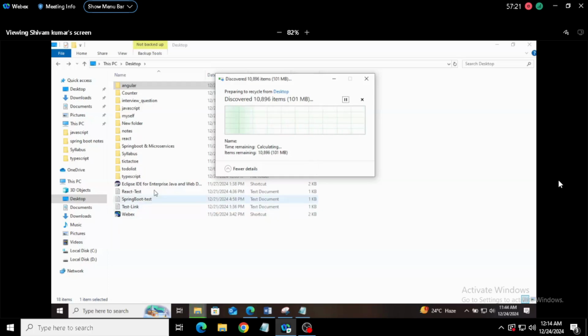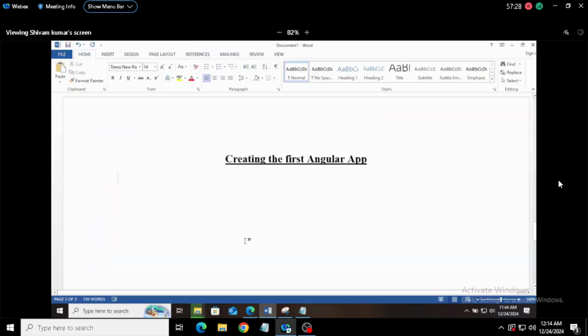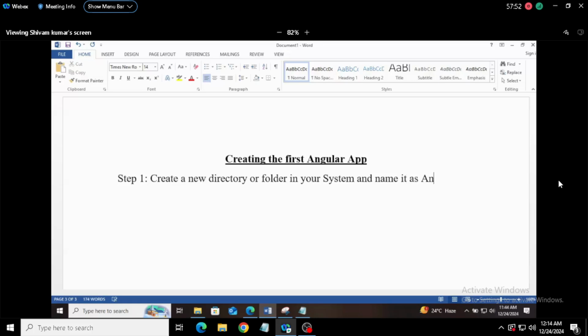So for easy access, you can create a folder on your desktop. Until this is giving, I will write the steps. In step one, create a new directory or folder in your system and name it as Angular.